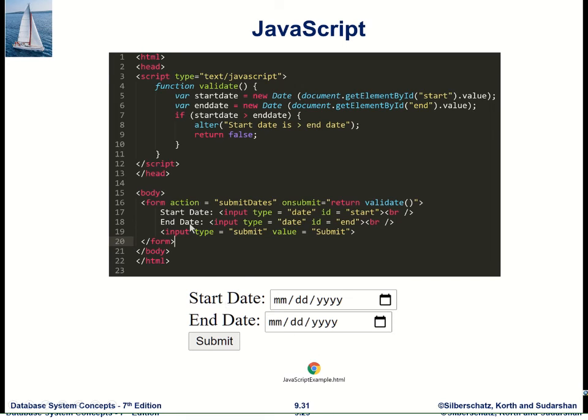three objects. The first one is an input box, which indicates the start date, and the second one is another input box, the end date, and the last one is the submit button. Okay, input. Let's look at the start date. Input type is date, ID is start, ID is end, and then we have a line break. Then the next one, another line break, and the next one is the submit.